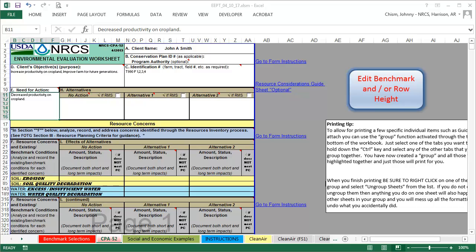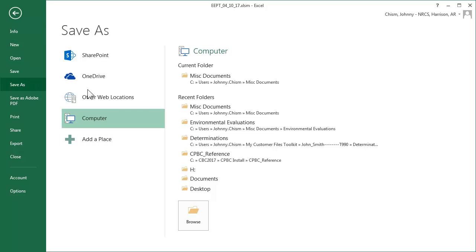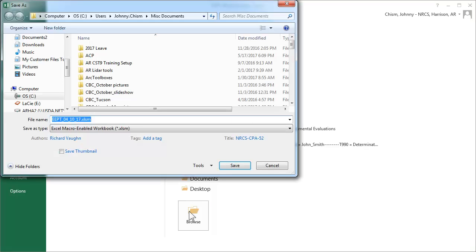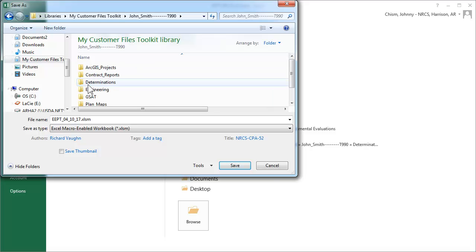We will be adding to the environmental evaluations several times during the planning process. So now would be a good time to save the file in the customer's electronic folder and toolkit. So we click File, Save As, and navigate to My Customer Folders Toolkit. Find the customer. We will probably save it in his Determinations folder.